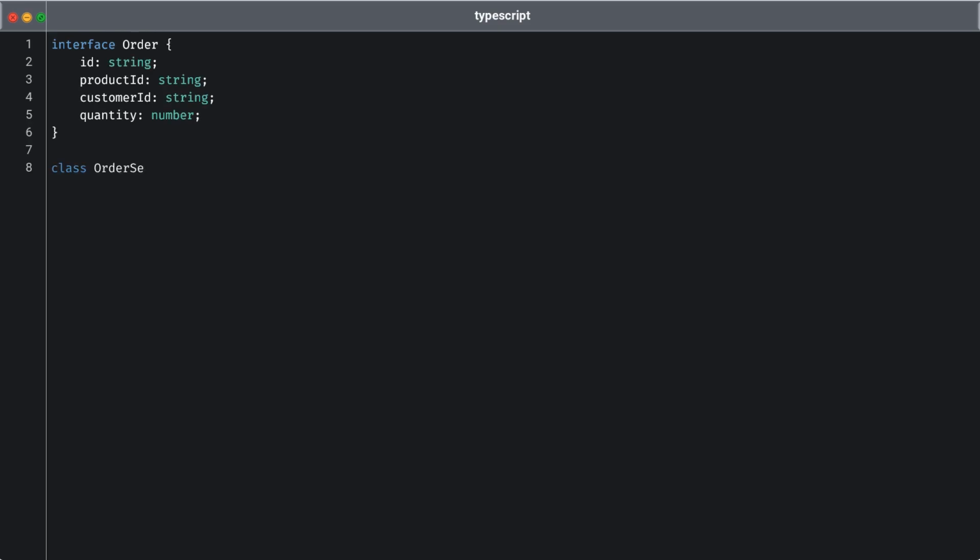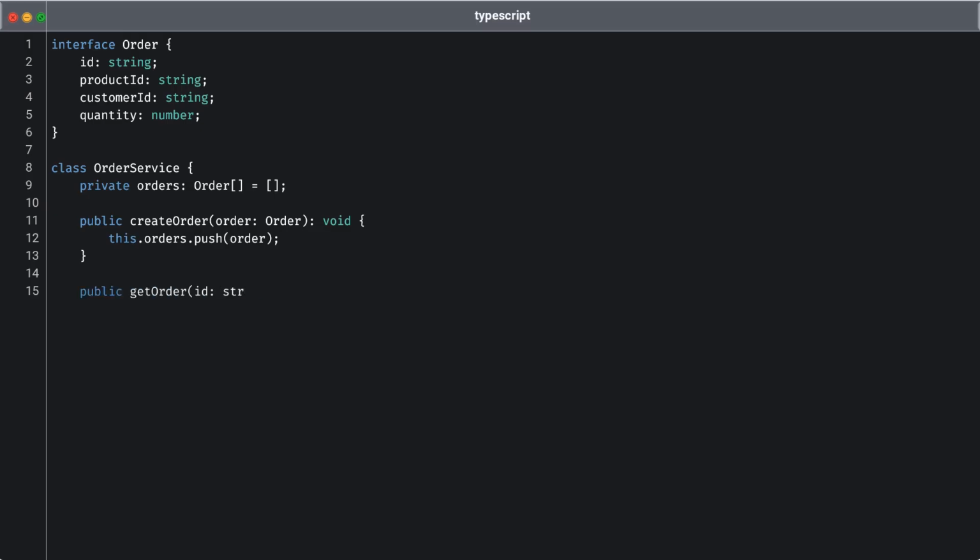Now let's implement the order management functionality of our e-commerce application. We start by defining an Order interface that outlines the structure of an order, including properties such as order ID, product ID, customer ID, and quantity. This design allows us to set clear expectations for the data that an order should contain.